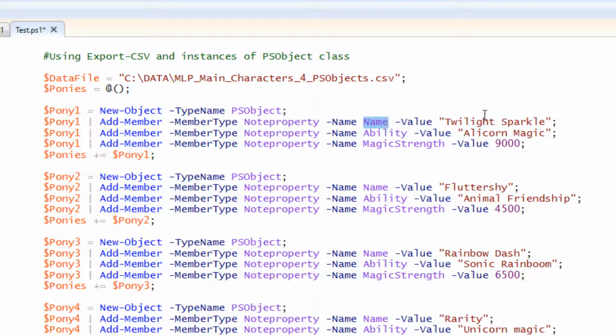So for name, the value would be Twilight Sparkle. For ability, Alicorn Magic. For magic strength, 9,000. Again, all of these have to match identically in structure. I could not have a pony that had 3 extra attributes, okay? They all have to have exactly 3 attributes. Nor could I have a pony that had an attribute named supercalifragilistic instead of magic strength, okay?